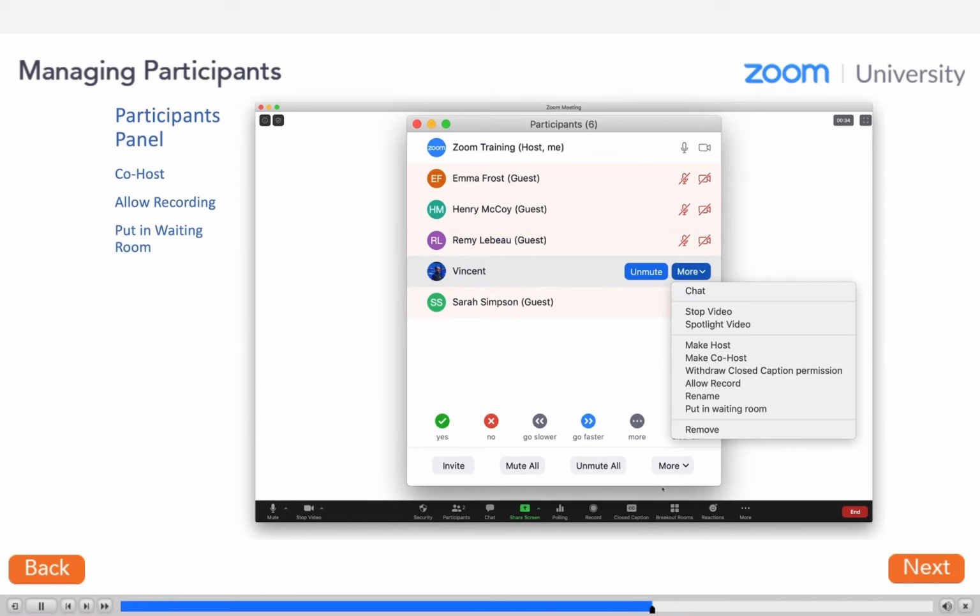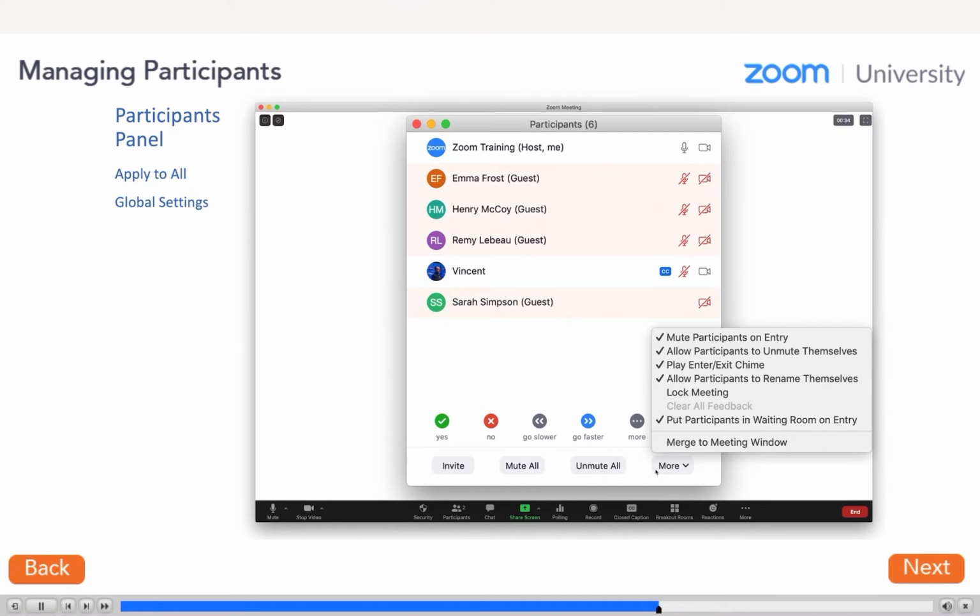When I select More, these are global settings that allow me to mute participants on entry. And do I want participants to be able to unmute themselves? If I don't, then only the host or co-host will be able to unmute someone. Do I want to hear an enter or exit chime? Allow participants to rename themselves. From here, also like I can in security, I can lock the meeting and I can toggle that waiting room.